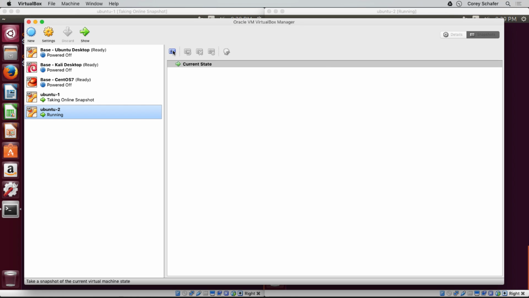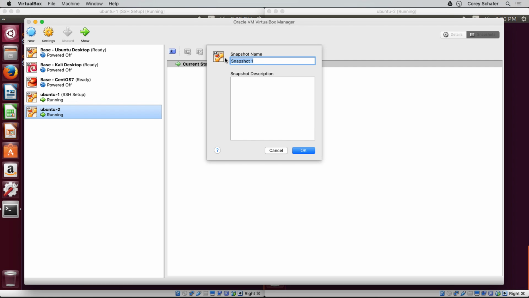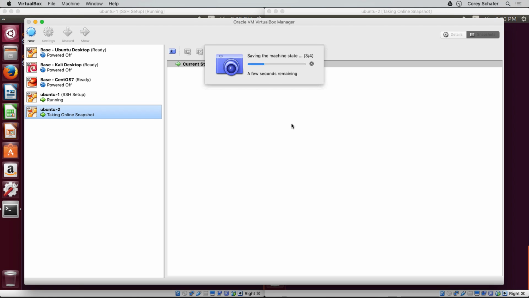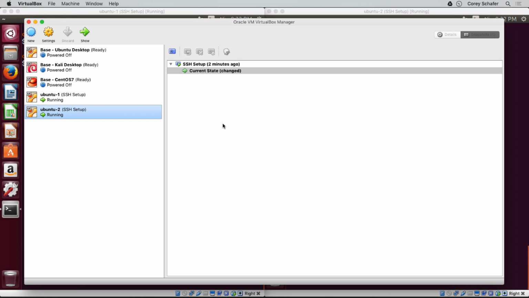And for the Ubuntu 2 machine, I'll take a snapshot. Again, for the name I'll do SSH setup, and down here I will paste in the IP address, and that was 101, and hit OK there. Oh, and actually, I just realized that I made a mistake when creating these snapshots. If you have watched my snapshot video, then you'll remember that you don't want to take snapshots of running machines unless you need to, because it'll save the exact state of that machine, and it takes up way more space.